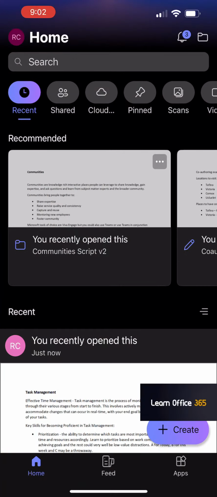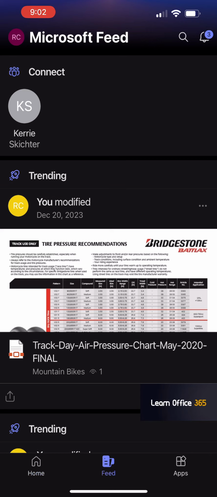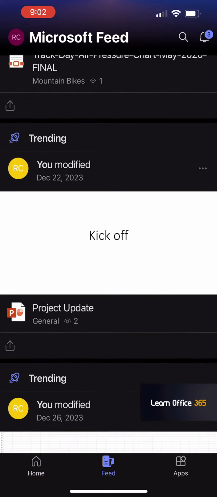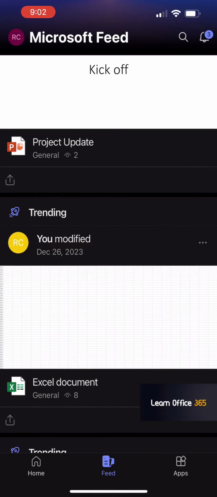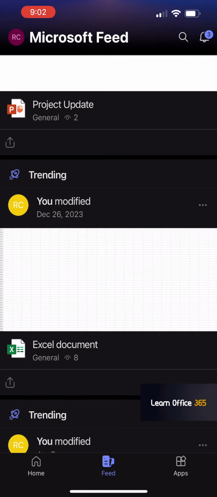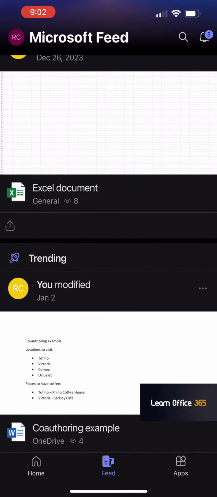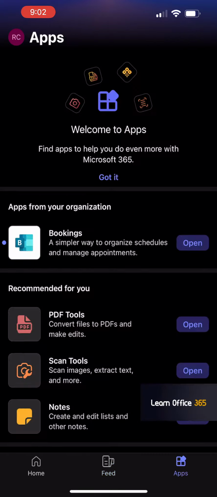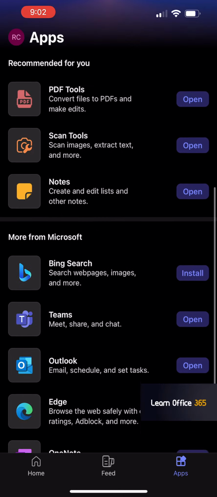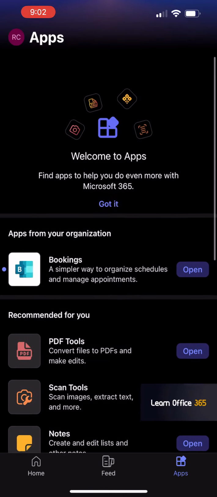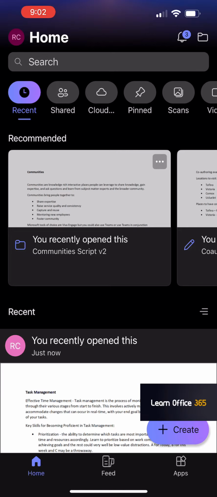The subject of this video is the Microsoft Office apps for the iPhone. Once you've installed and opened it, you can see along the bottom you have the home, you have a feed, which is documents that you've been working on, created, and then you have apps to the far corner right. You can also download individual apps for your iPhone.